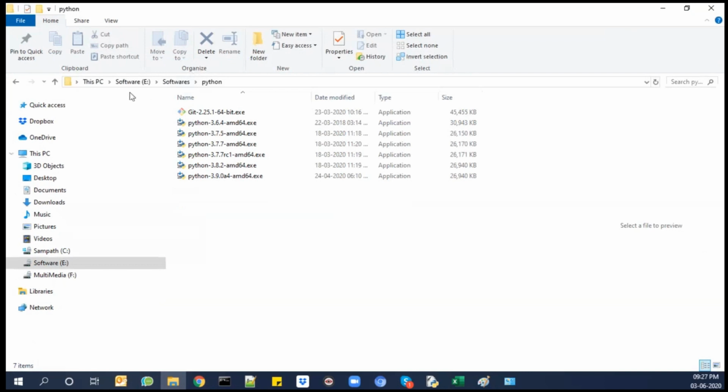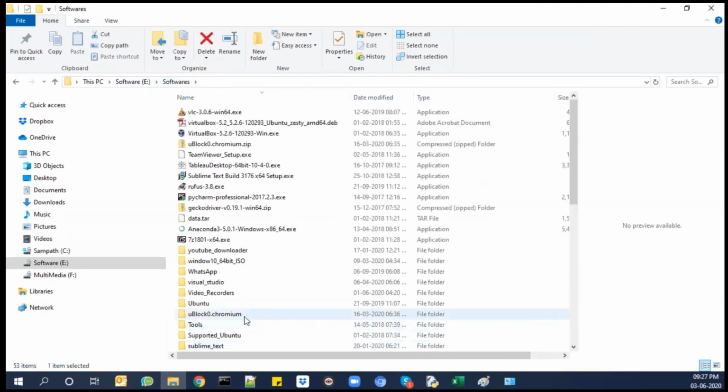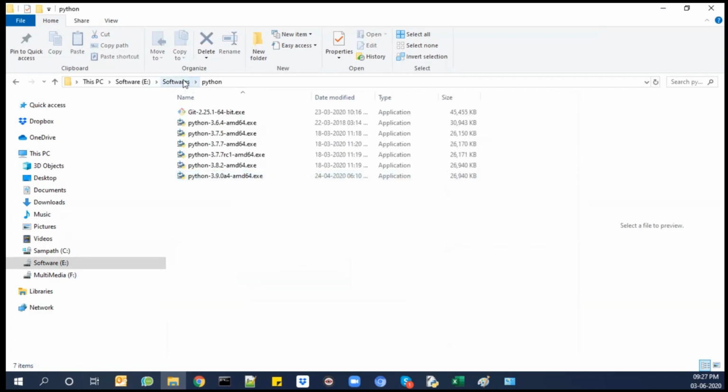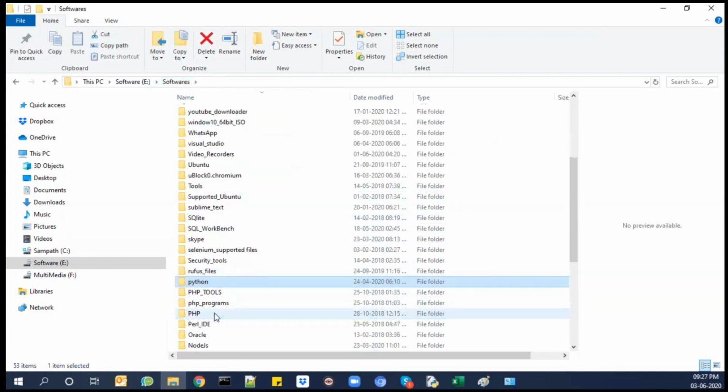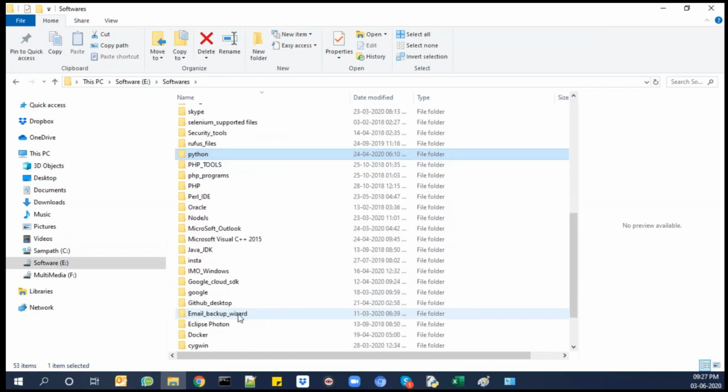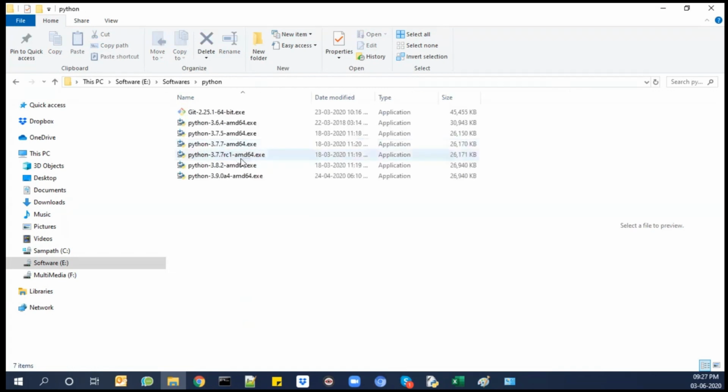I stored it in my E software folder. In software, there will be many software folders. I created a Python folder separately. You can see there are Python, PHP, Oracle, Perl, Microsoft Visual, Java. These are the softwares which I use for my work. For this class, we also used Selenium for certain testing long back, and I created a folder for Python. I downloaded different versions of Python.